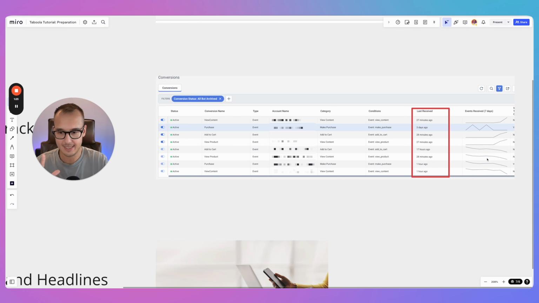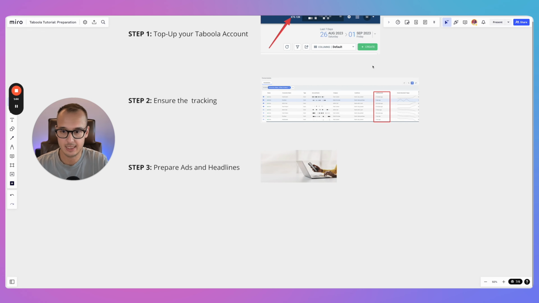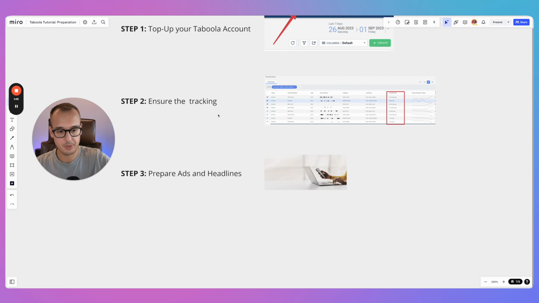And you can test it, and you should test it, and you should see that the events are firing. You can see it here with last received. There's also the Taboola Pixel Helper. It's a Chrome plugin which you can check out afterwards to see if the pixels are firing in the correct order. And of course, please also keep in mind that the Taboola click ID must be tracked until the end of the funnel, like for example on the thank you page.